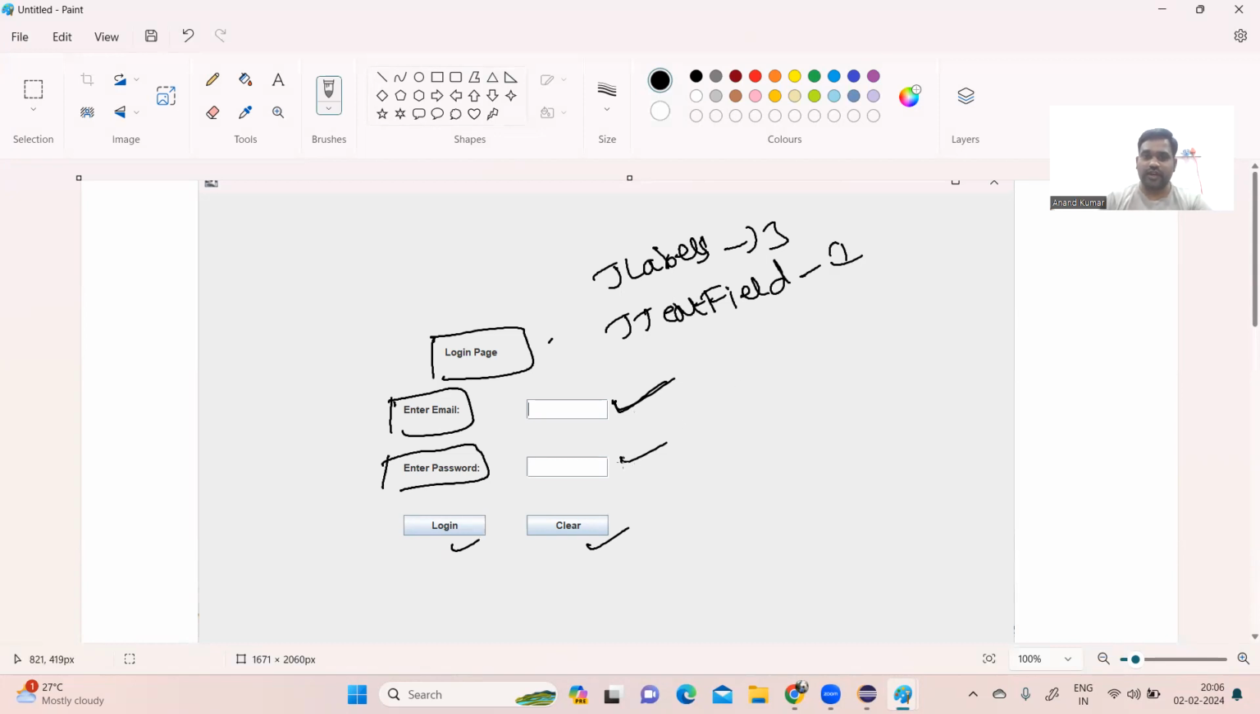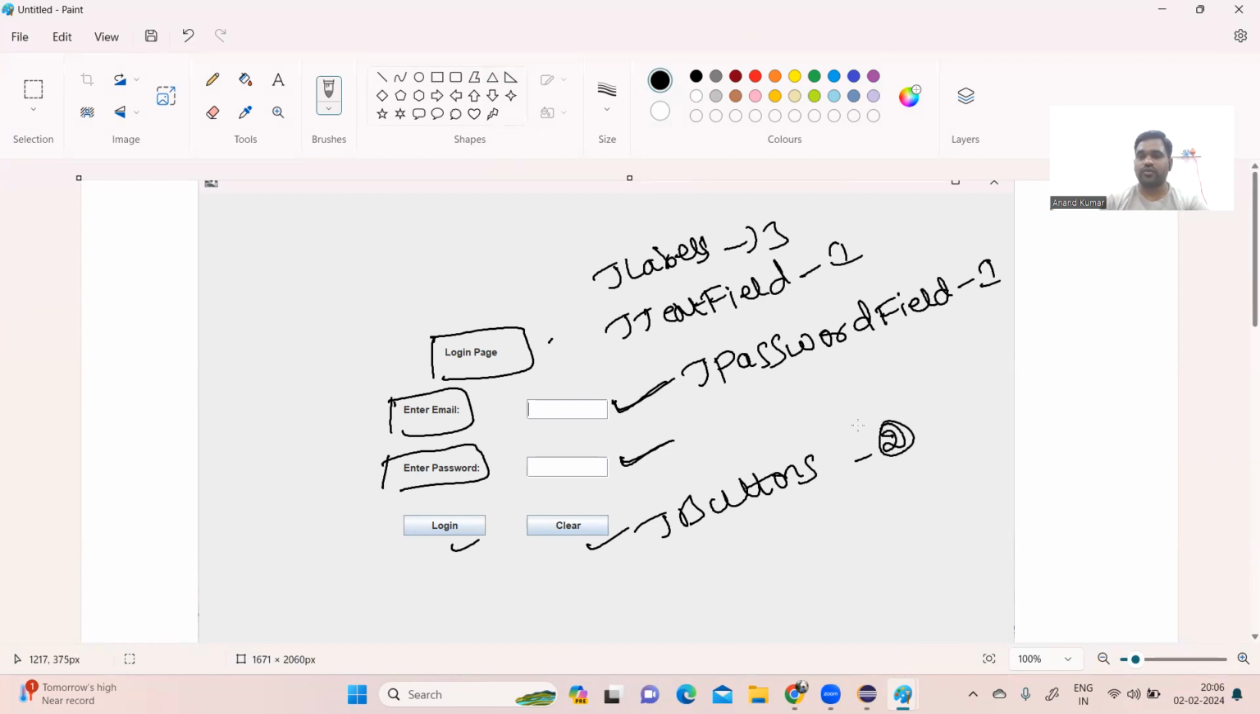Here, this is also a text field, but whatever data you have entered should not be visible to others. Why? Because it's a password, right? So that's why in Swing we have JPasswordField. You require one JPasswordField. Next, buttons. So two JButtons.